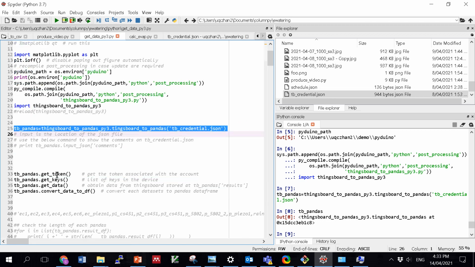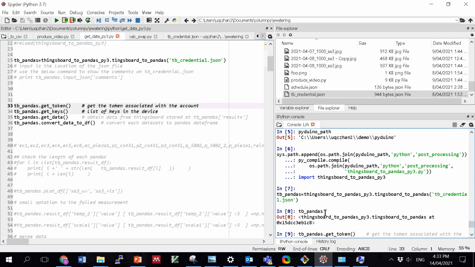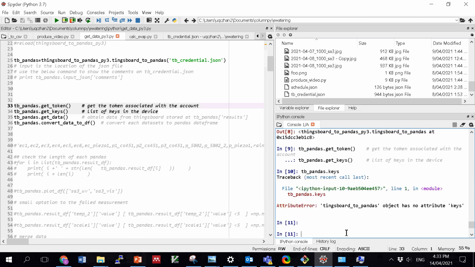Now, if you run TB get tokens, then you are able to get all the key information. Let's say I run these two commands, you will see from the system TB pandas, then you've got the key list. Does it come up with keys? No, it doesn't. It should list get keys.